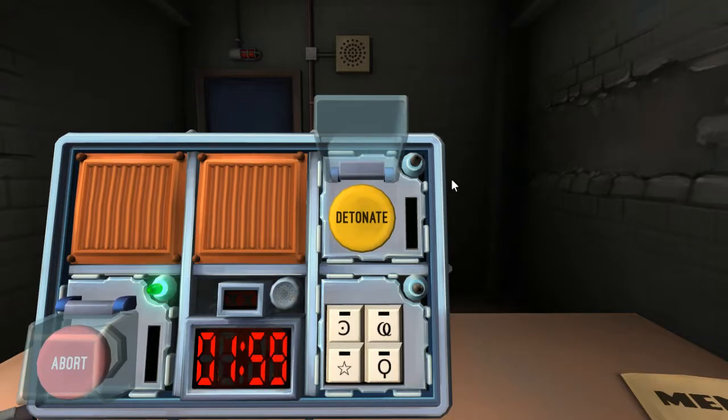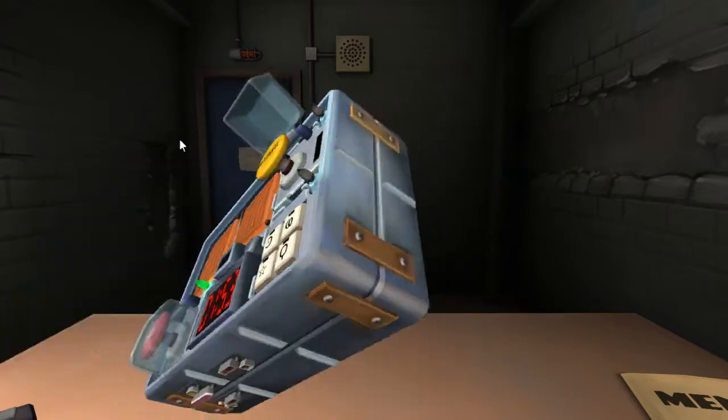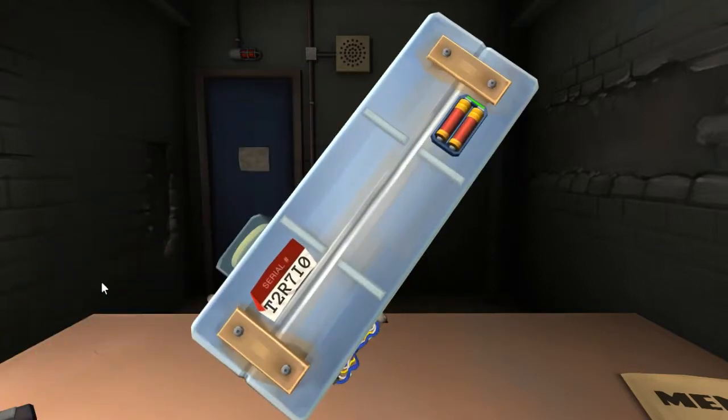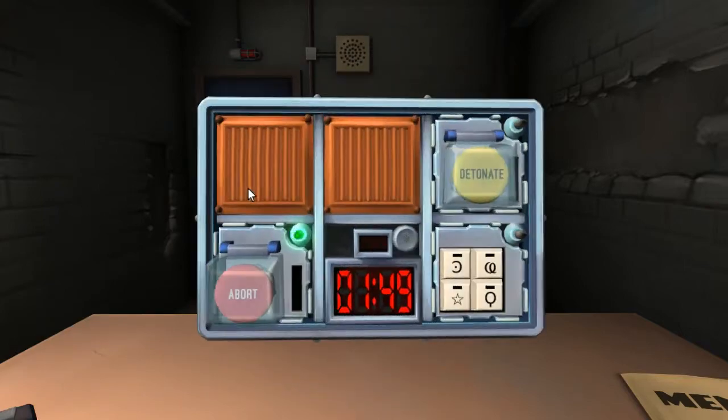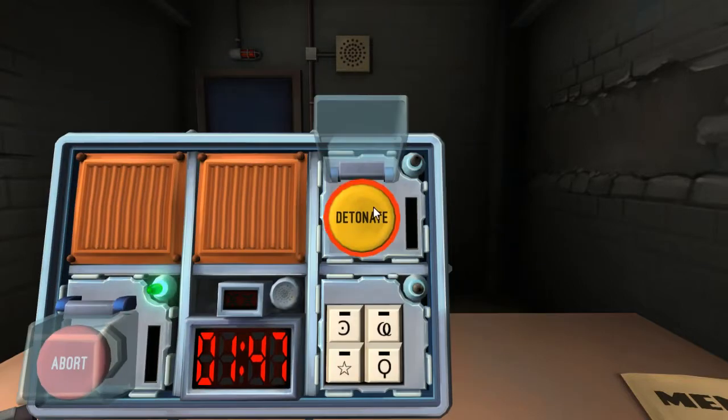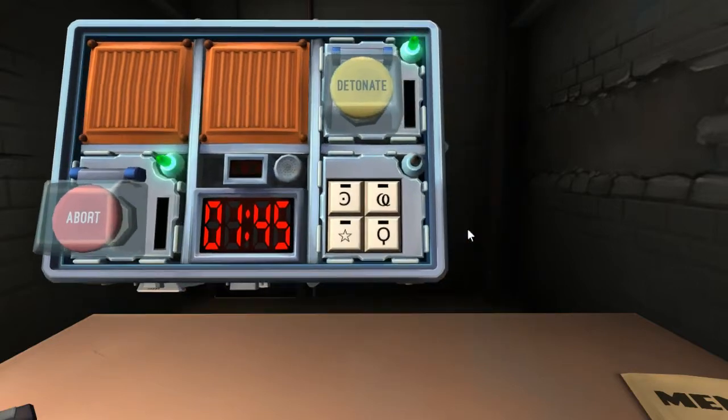Yellow detonate button. Is there more than one battery on the bomb? Press it and release immediately. Okay. What do we got?